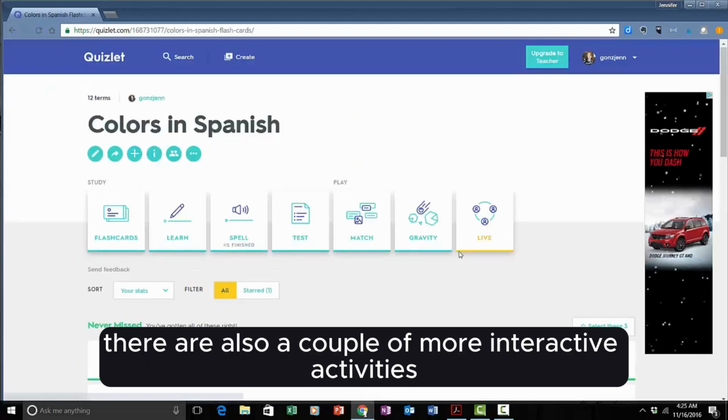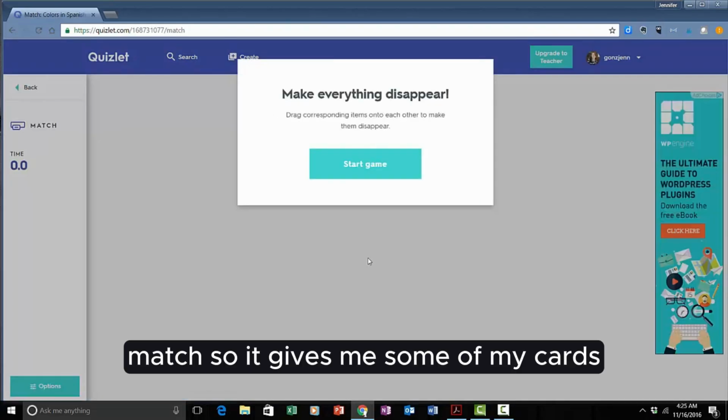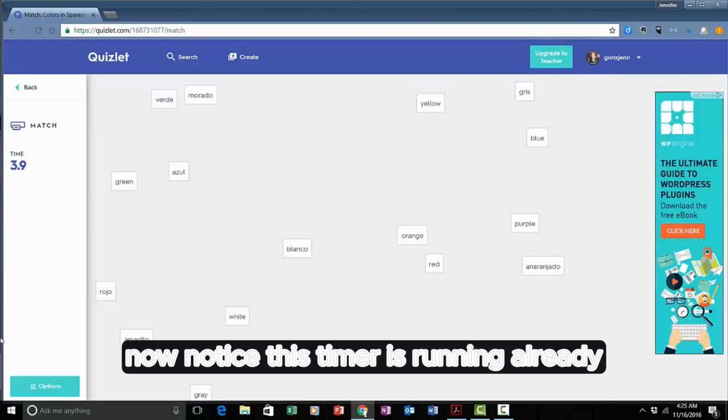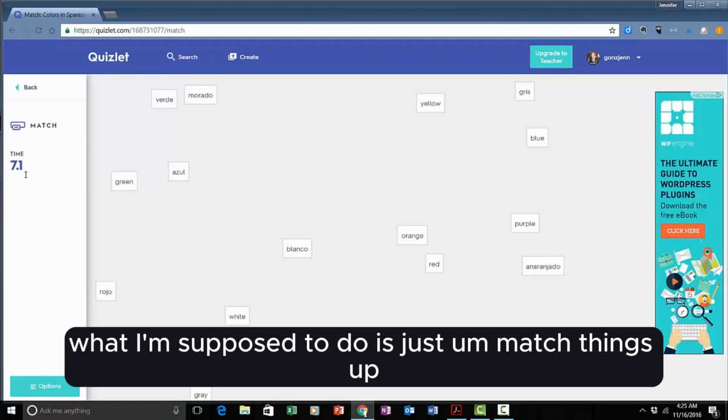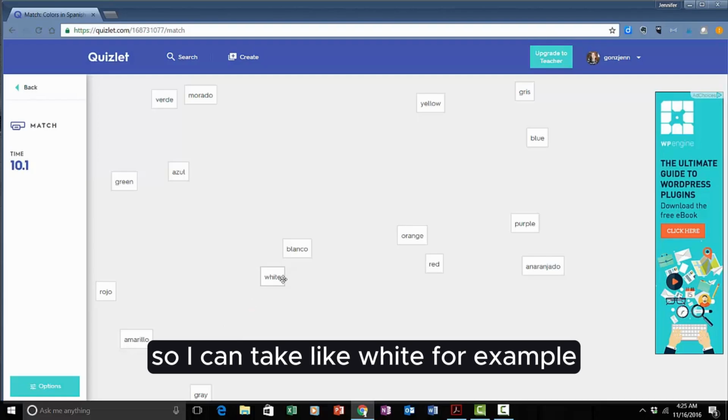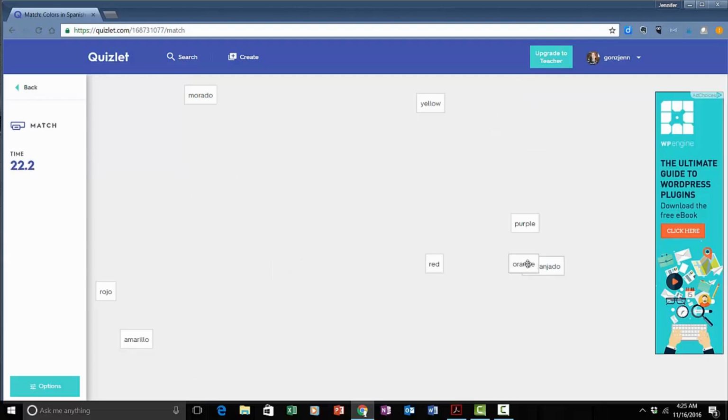There are also a couple of more interactive activities. Match. So it gives me some of my cards. Now notice this timer is running already. What I'm supposed to do is just match things up. So I can take like white, for example, drag it onto blanco.